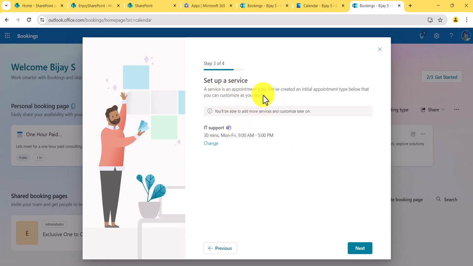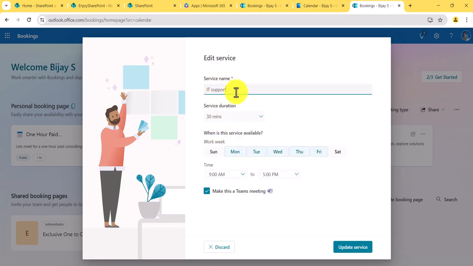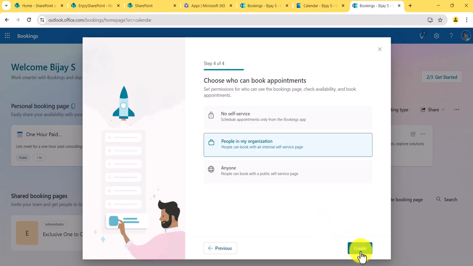Now again, you can see here a service is an appointment type. We have created an initial appointment below that you can customize later. If you want, you can change it. So it created one service here. I'll name it IT support service, and then I'll update the service. And next I'll come here, and you can see here choose who can book appointments: people in my organization or anyone. If I choose anyone, people having other email addresses can also book. For the time being, I'll just select people in my organization and click on create.